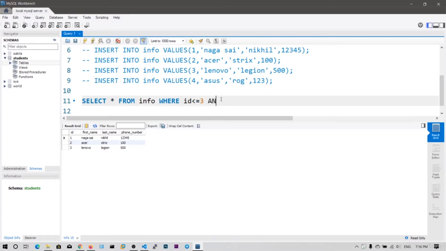You can say and, let's say phone number less than 1000. So what this means is we are selecting all the columns from the info table where ID should be less than 3 and also phone number should be less than 1000. So if I execute this, I get the second and third row.